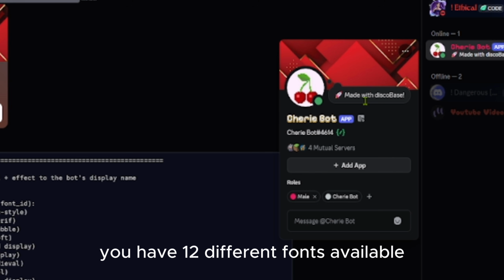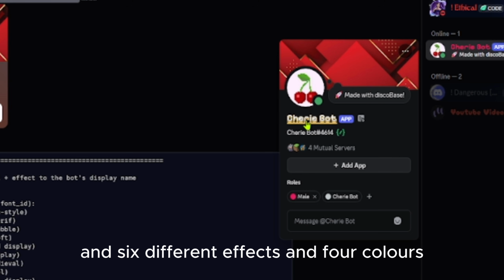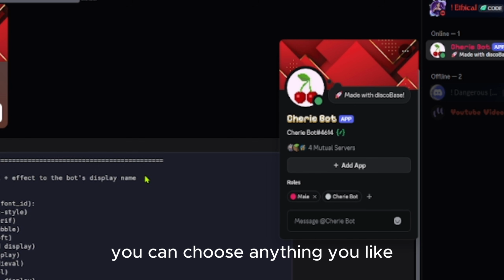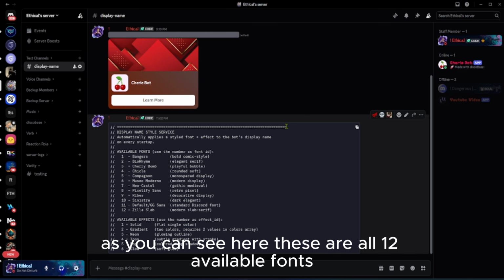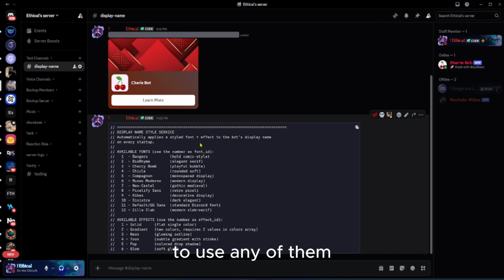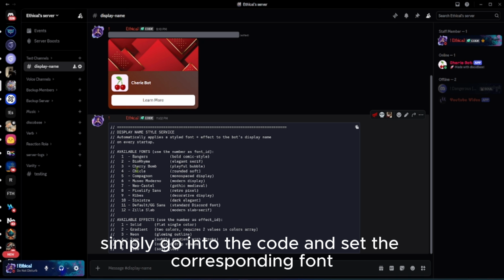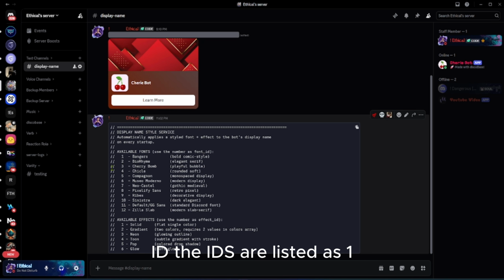You have 12 different fonts available and 6 different effects, and for colors, you can choose anything you like. As you can see here, these are all 12 available fonts. To use any of them, simply go into the code and set the corresponding font ID. The IDs are listed as 1, 2, 3, and so on up to 12.